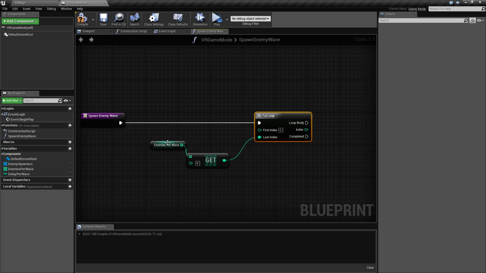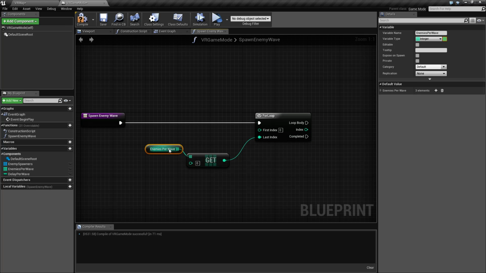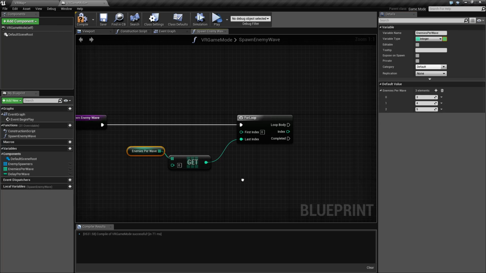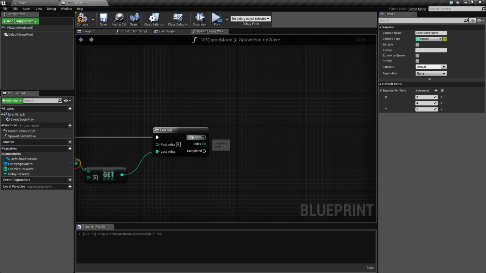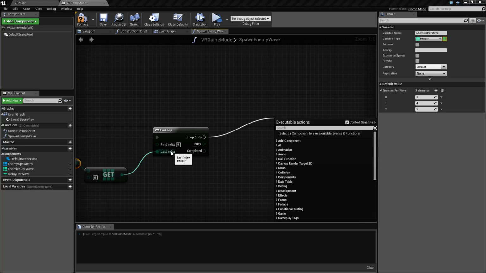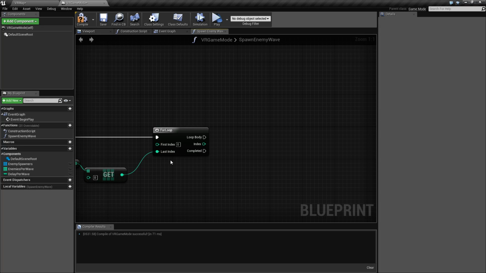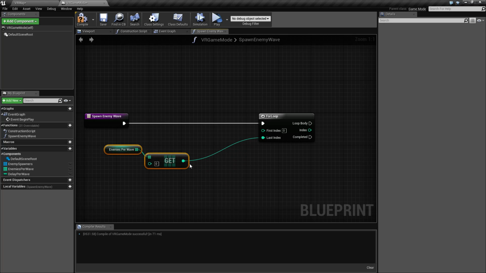So what we're doing here, and keep in mind this is not finished, is we're saying, okay, enemies per wave, what's the first value you have? In our case, it's going to be 3. It's going to say, okay, so between 0 and 3, we're going to go ahead and loop. So we're going to end up looping 0, 1, 2, 3 times. Whoops, well, there's a problem.